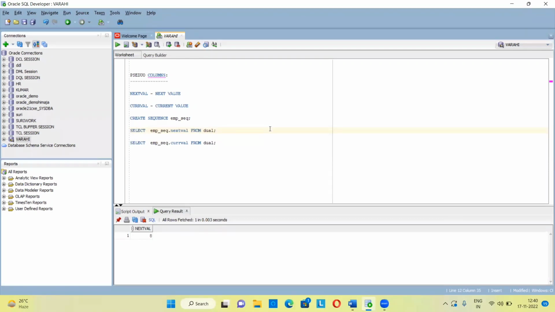So by default, a sequence will start with value 1 and increment by 1. It's clear, right? And there is no end now. It will go on like this. No max value is there. There is no limit for this serial number now, because we just created the sequence, that's it. No other options used here.